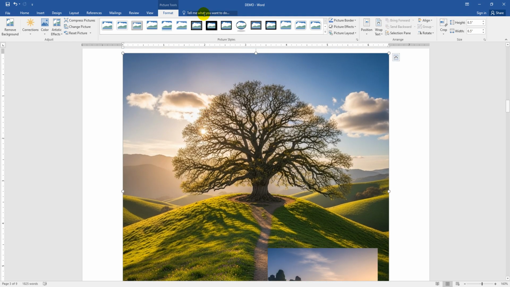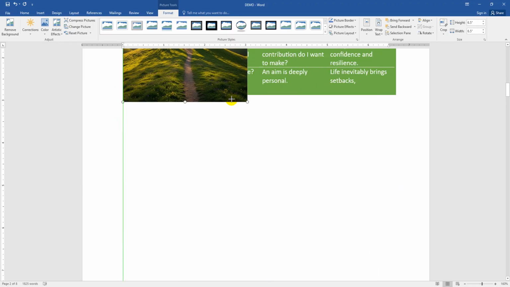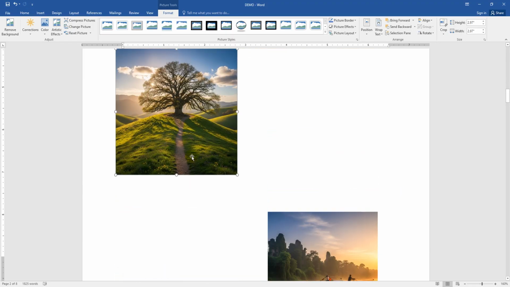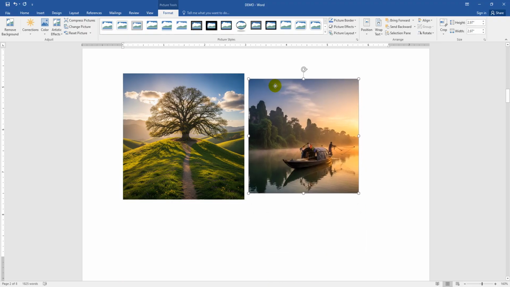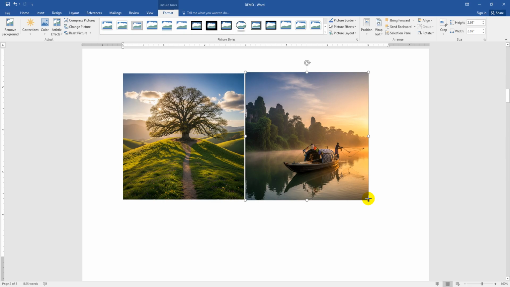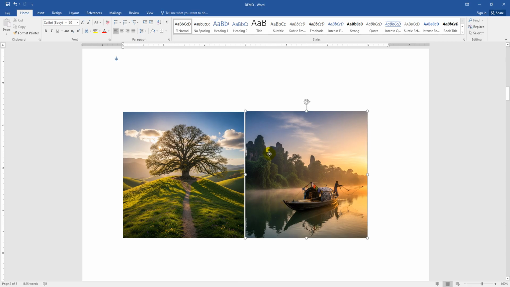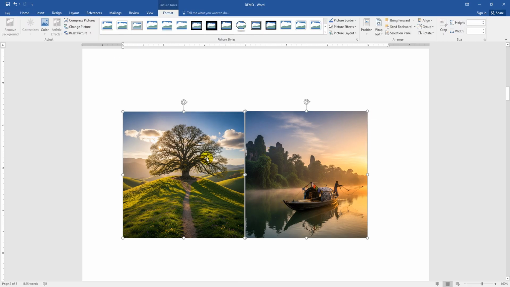Then select the second picture and do the same. Then resize the picture. Now I place the pictures side by side. Press and hold Shift on your keyboard to select multiple images. Go to the Format menu and align on top.